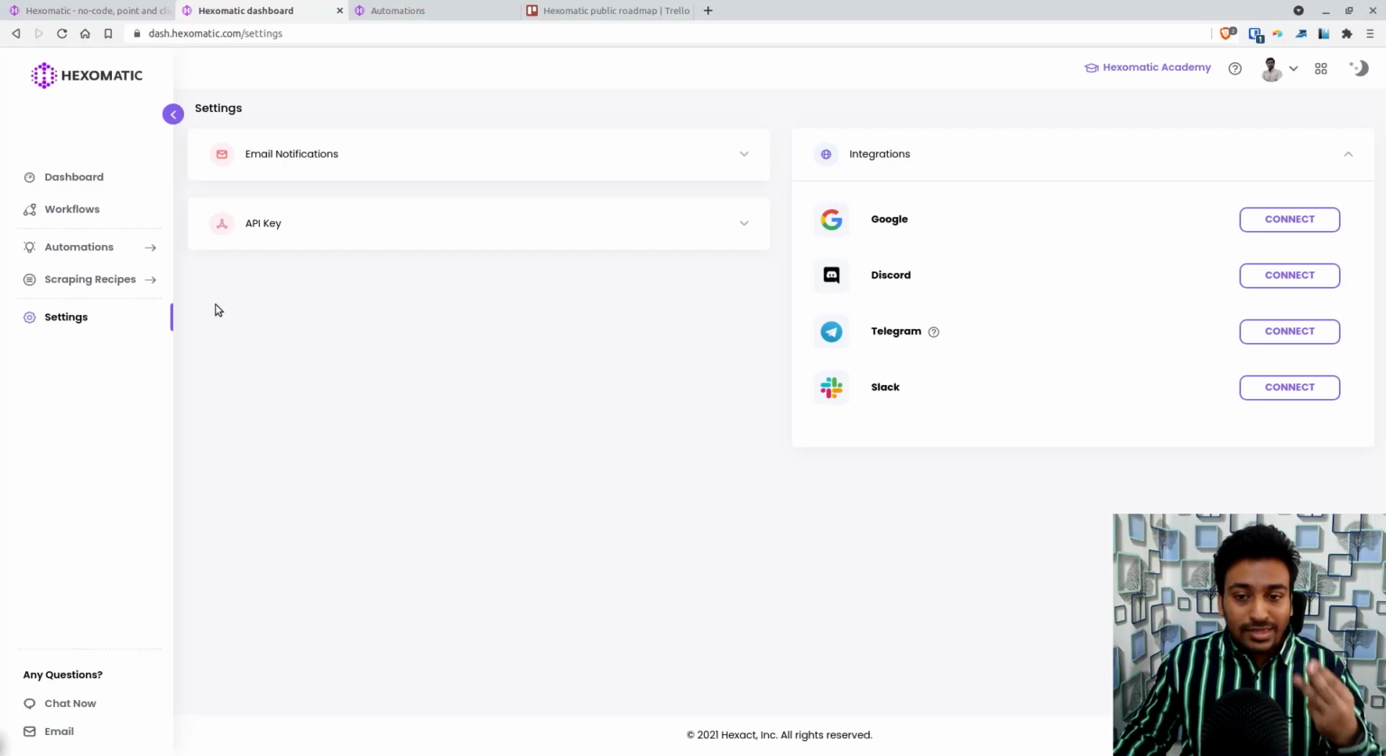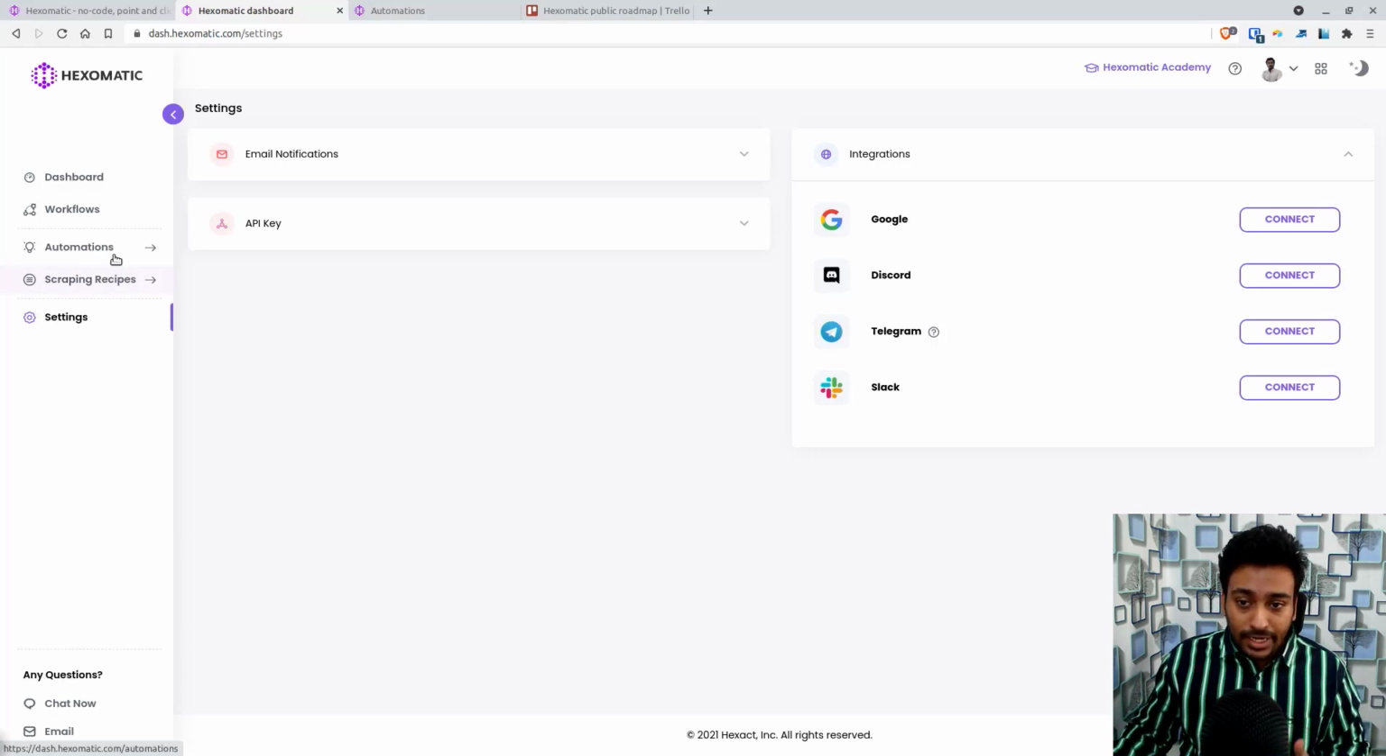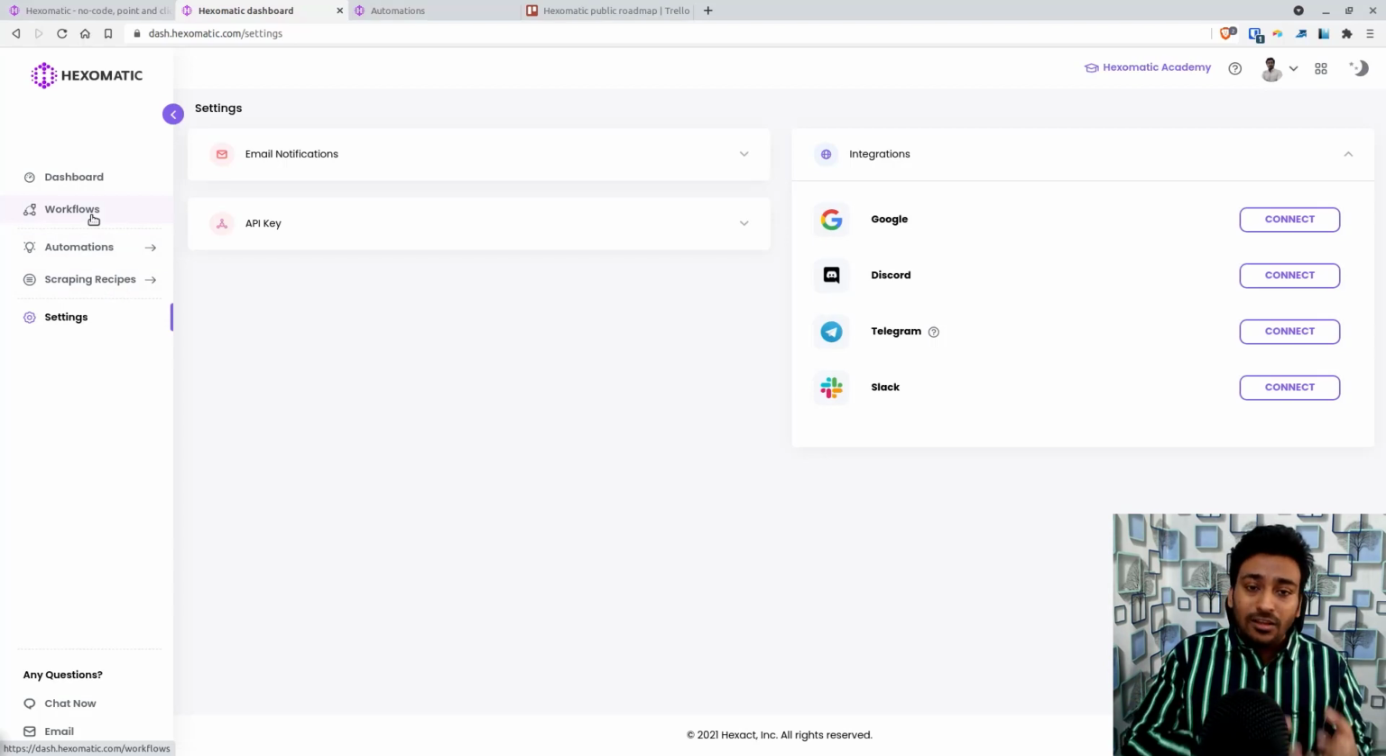First, you need to understand that Axiomatic is divided into three main categories. One is scraping recipes, which typically means scraping or making your own recipes or flows from scratch without using any built-in modules. Automations mean that you are using the modules or automation flows which the Axiomatic team has created for you. And workflow is where you combine these automations and recipes, or use them separately, to create the workflow to get the data you need.